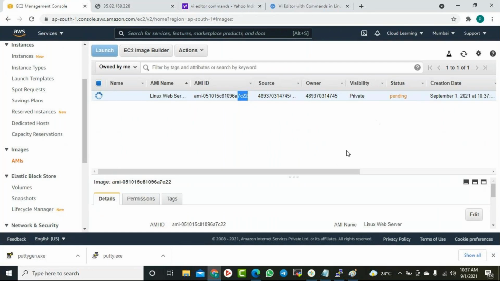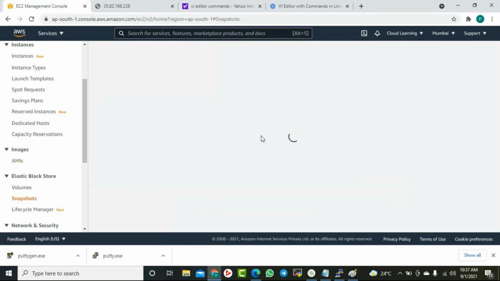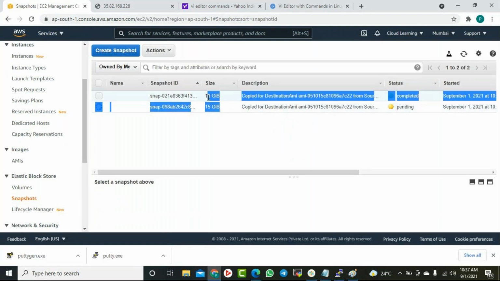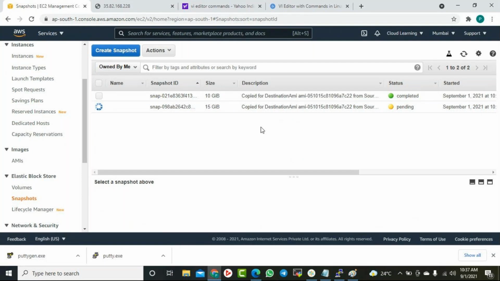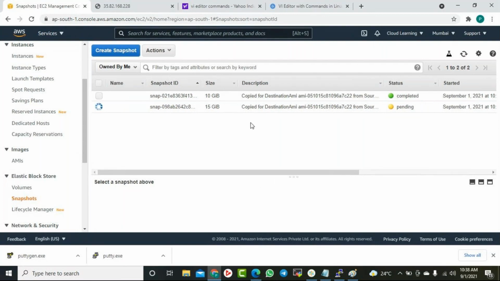So whatever the storage charges there are, they will be there, because it will create some snapshots. Two snapshots were there, right? 15 GB and 10 GB. So 1 GB of snapshot is free under the free tier, and for the rest you have to pay. But there is no issue, you can continue with this, and once you do the practice, delete it. That's it. Okay, so the snapshot is getting ready now, and your AMI is getting ready.